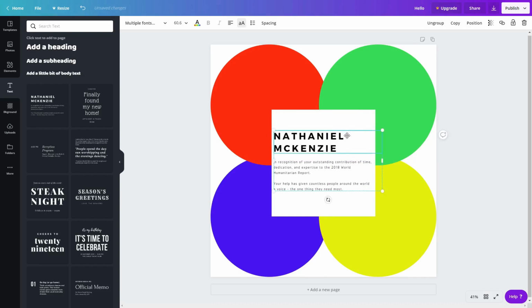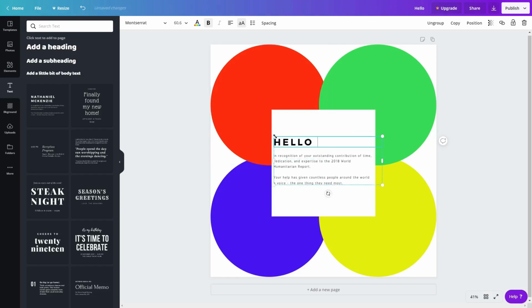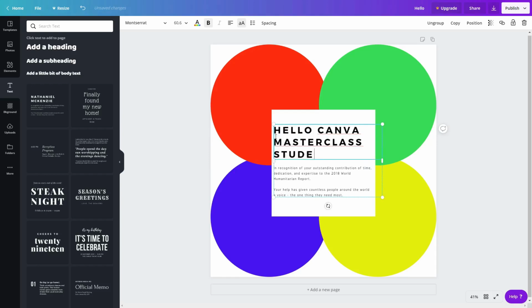Alright, so how can you change text? It's very easy. Simply double click on it and you can write whatever you want. And the same goes for this little text field down here.